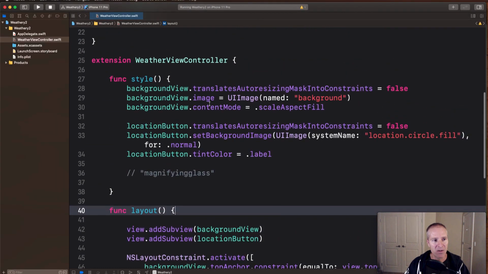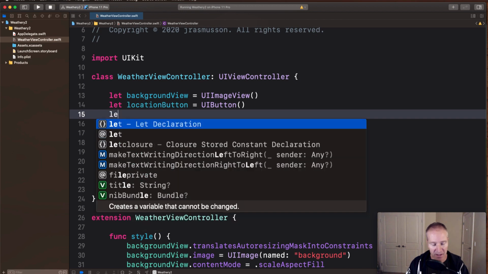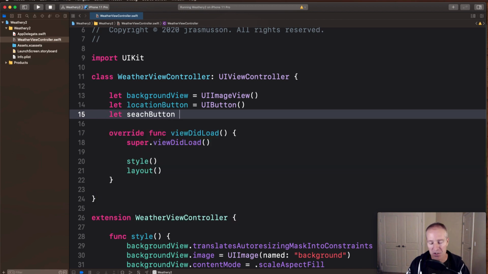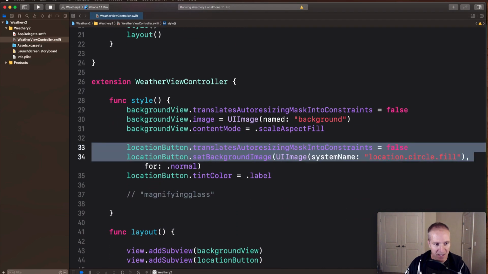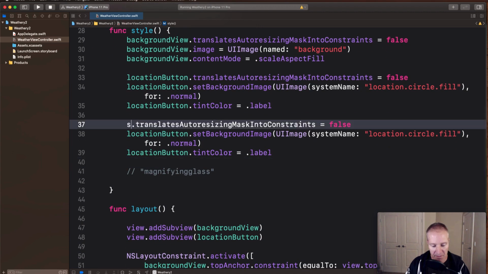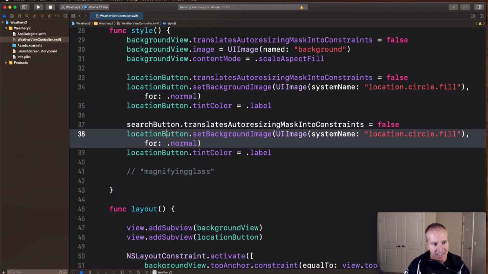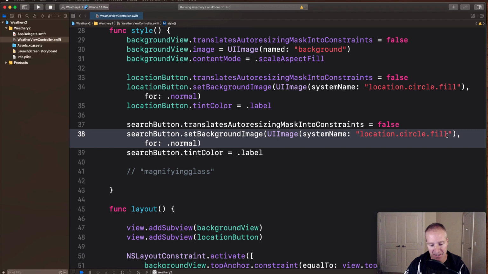Let's go back now, and let's just repeat the process. And let's go ahead and define another button here. Let's call it search button. It's also going to be a UI button. Let's come down here and let's style it in a very similar way. I'm just going to copy the code for location, rename this search button. And instead of using that location circle fill, we're going to go ahead and use this magnifying glass. Whoops. Okay.